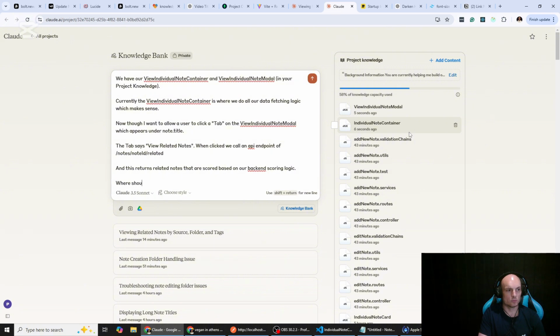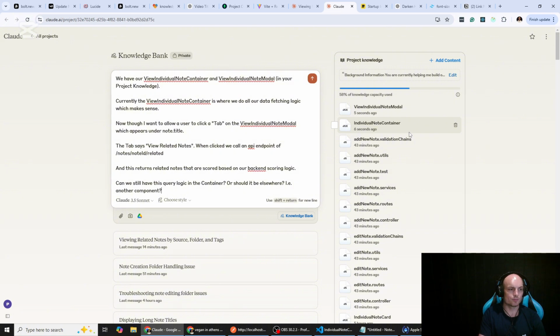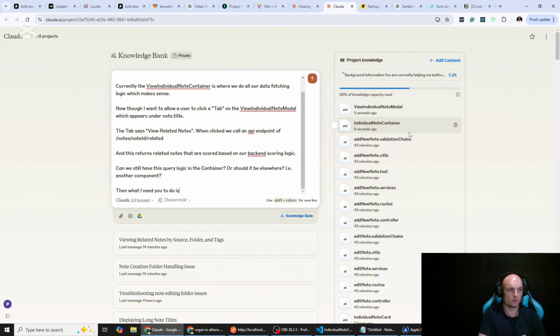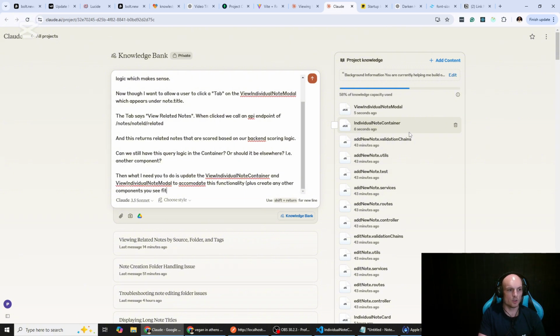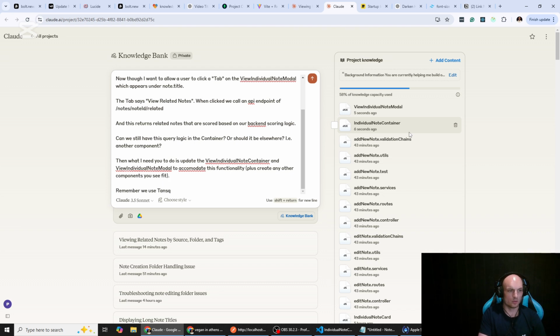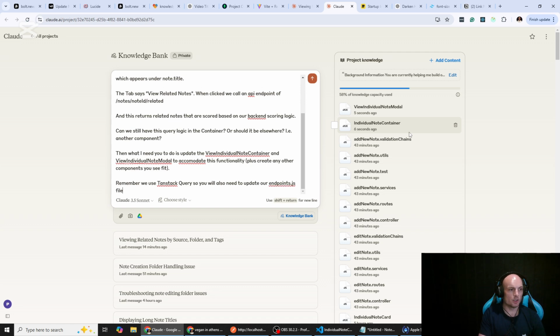Where should we, can we, yes, container be elsewhere, and then modal functionality, fit, query. Right, that should be fairly self-explanatory.